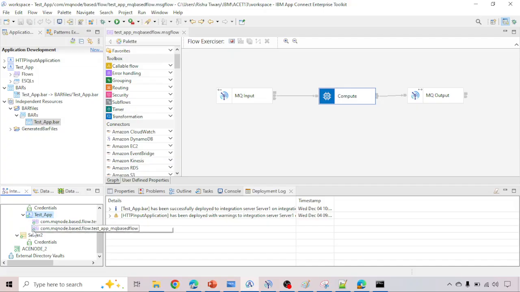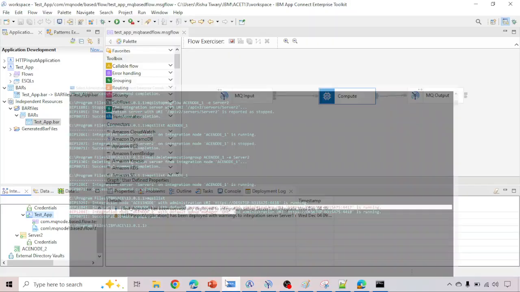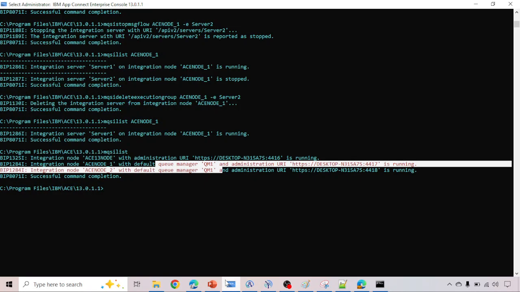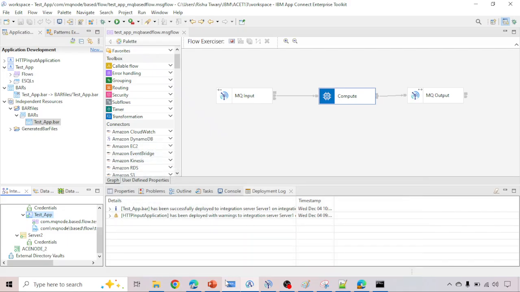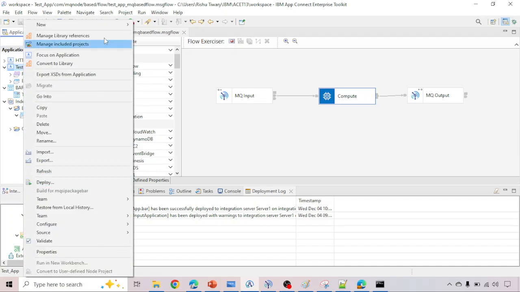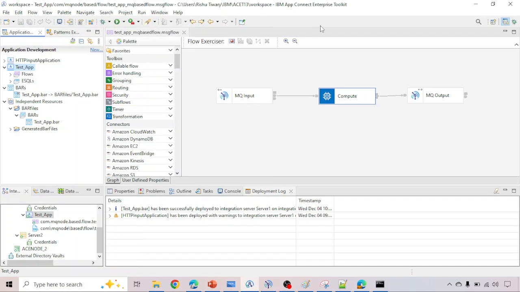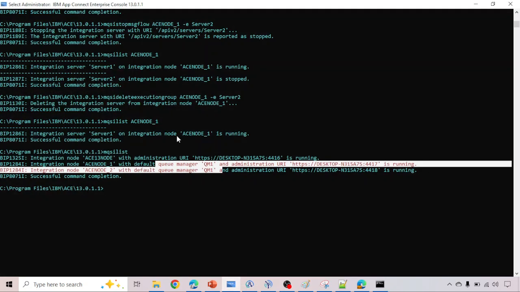Let me deploy the same application in server 2 using the console, to deploy the application with the help of the bar file. Because in the toolkit we can directly right click and deploy your application. But in the command prompt, if you want to deploy your application into the integration server, we need the bar file. Without the bar file, we cannot deploy our application with the help of the command prompt.